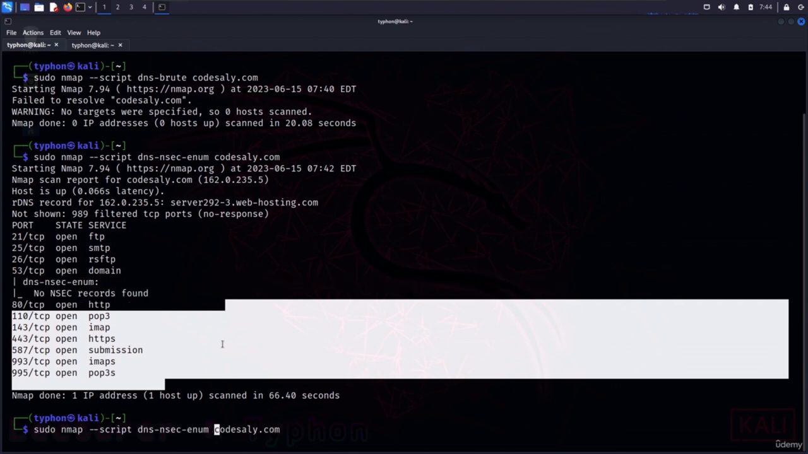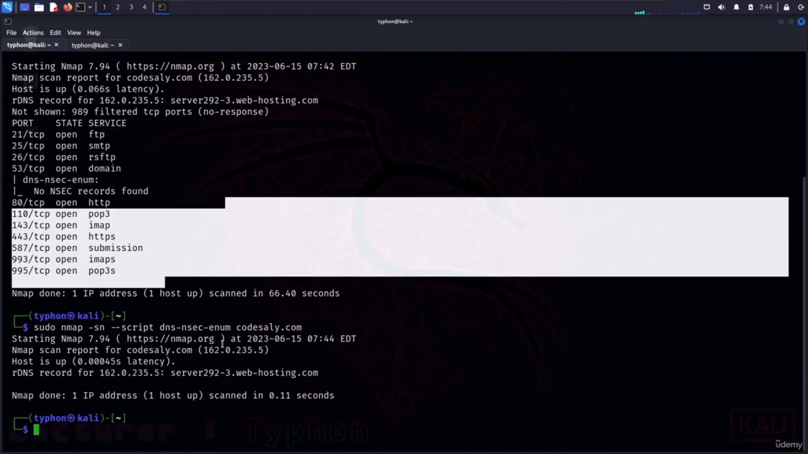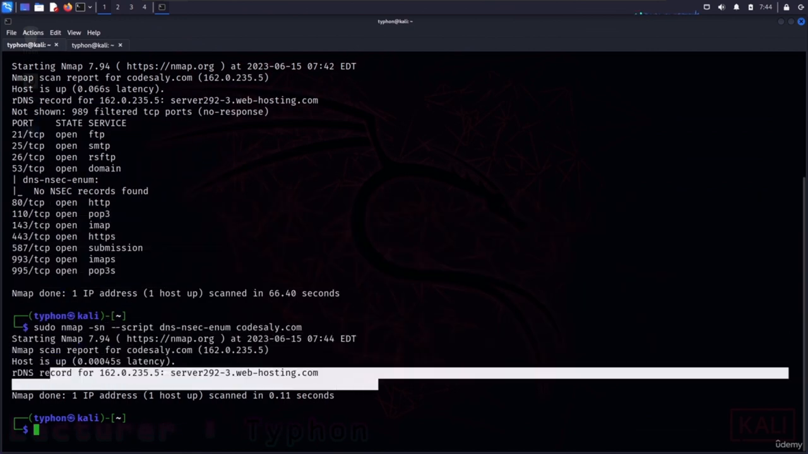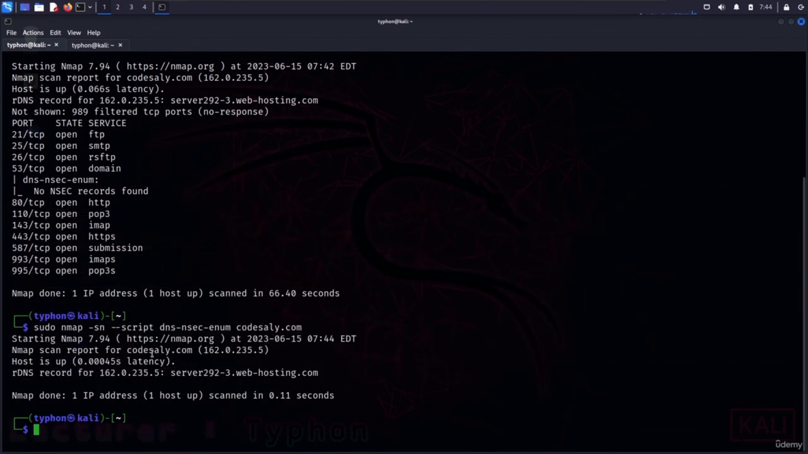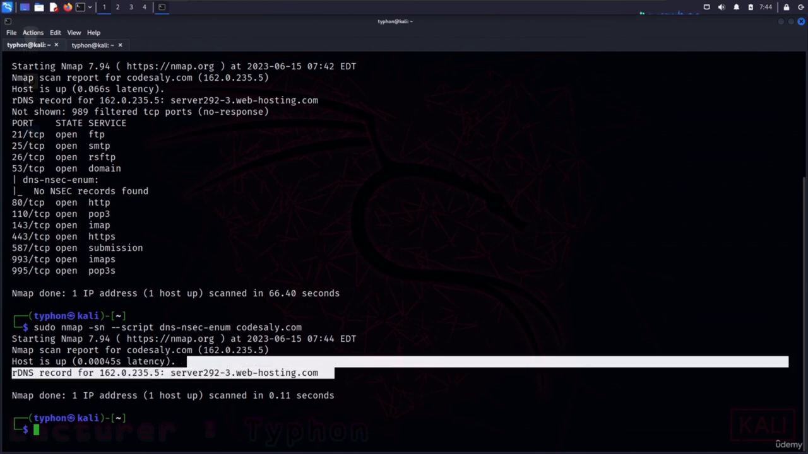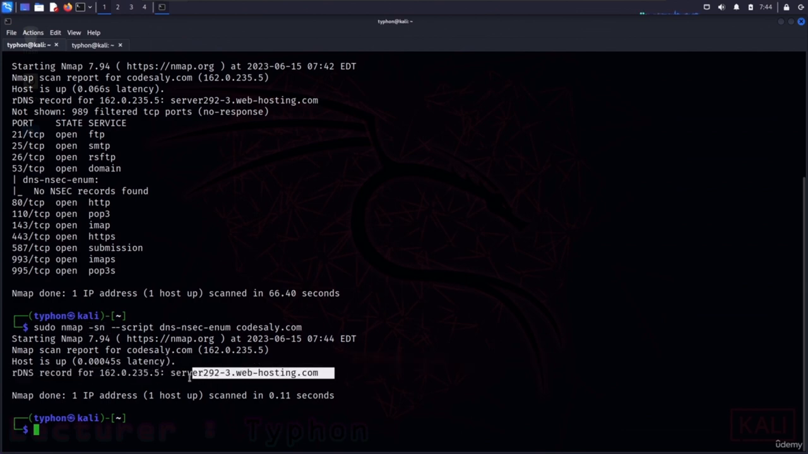So we can also use the -sn before the script here, and let's see how the port will change. And as you can see here, now we are not scanning ports, since this parameter will not scan ports. And here we are sending this host record server. And as you can see, our hosting for this domain contains this domain address, which is the IP address of this.